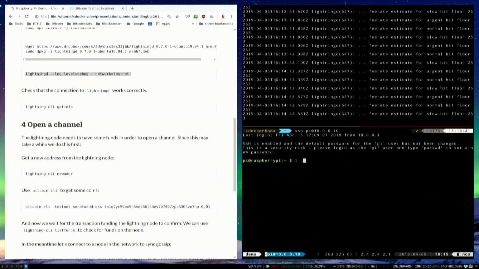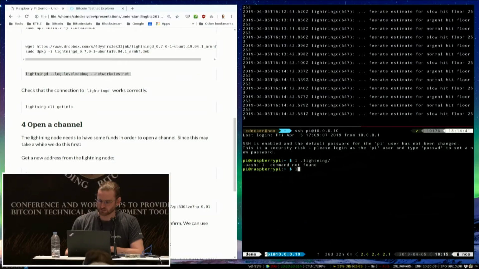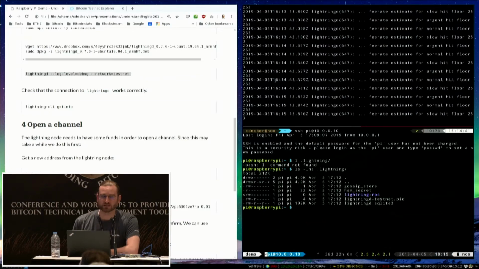What we see is that in our home directory we have created this directory, which has a lot of fun stuff in it. But most importantly, it has a file called HSM secret. This is the key that we generated for you. This is basically the basis of all of your funds, so don't lose that one.